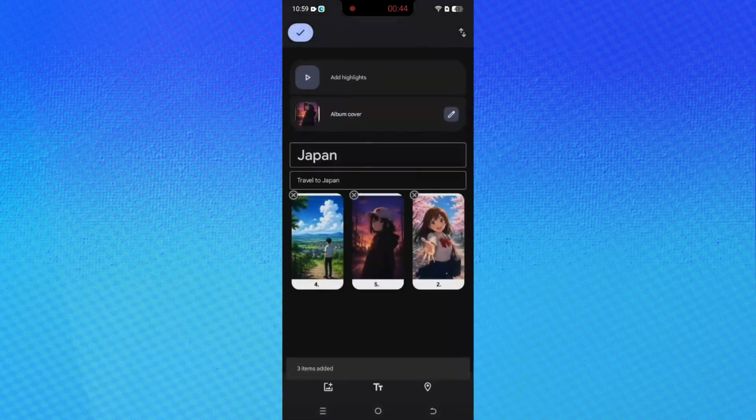As you choose your images, try picking the ones that best tell the story of the occasion. You don't need to include everything, just the photos that capture the highlights and make the collection meaningful. Once you save it, your album will be stored in Google Photos, making it easy to browse whenever you want to relive those memories.